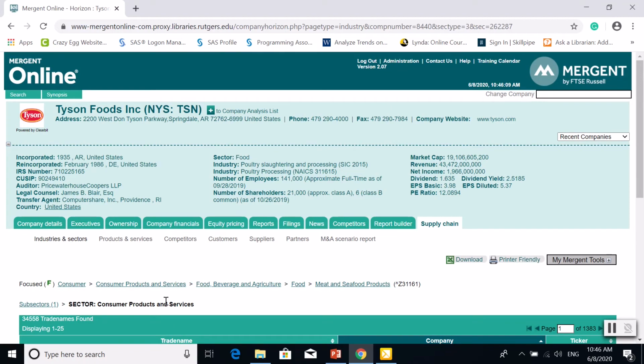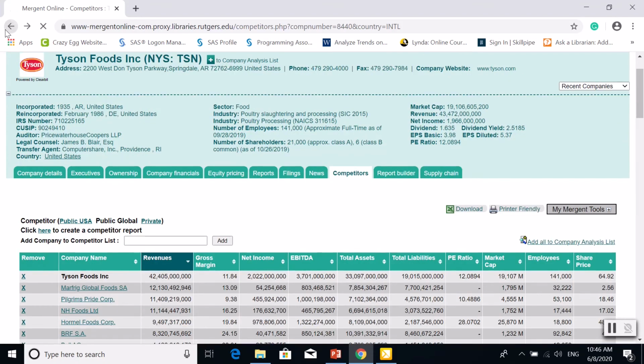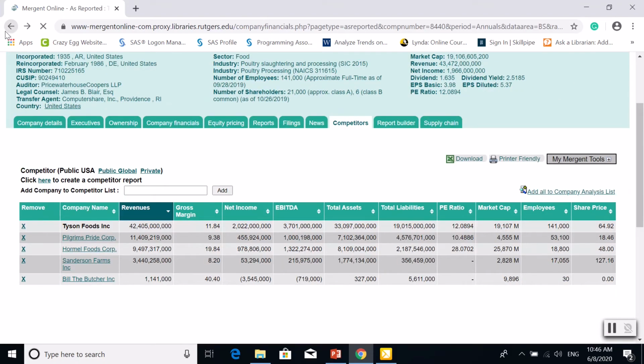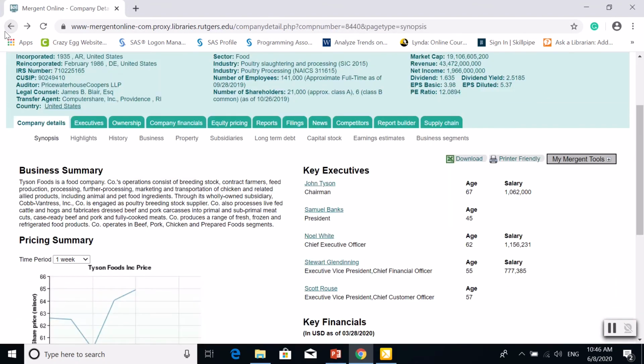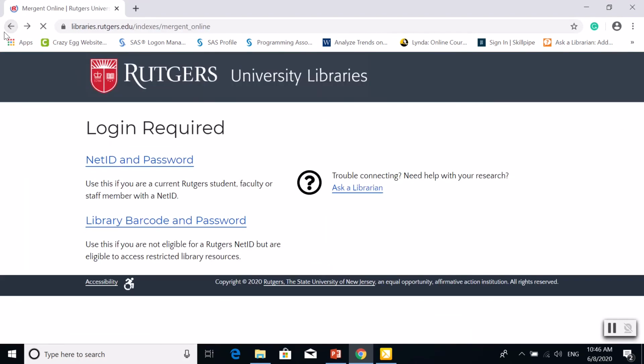So once again, for public company information, my strong recommendation is to use Merchant. So I'm going to go back. My apologies for all the clicks.